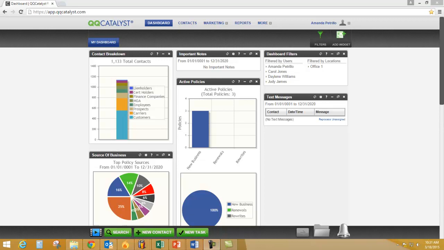This class is designed for agency owners, QQ Catalyst administrators, as well as any staff members that would like a general knowledge of the use and purpose of the dashboard. This class will cover the Global Navigation Toolbar, the Secondary Dark Gray Toolbar, how to utilize widgets, the Dock Toolbar, and how to set up your global preferences.